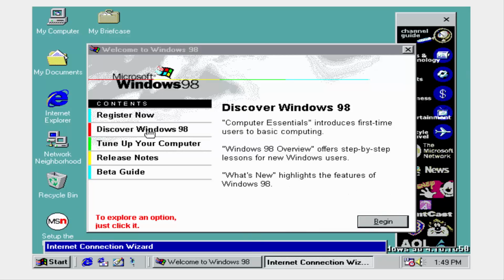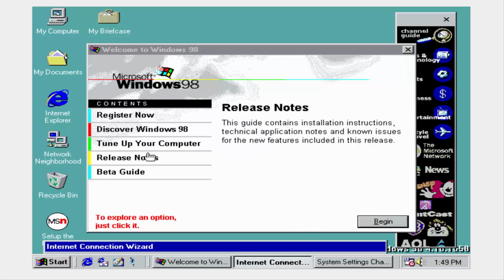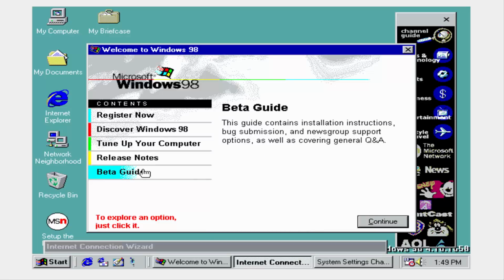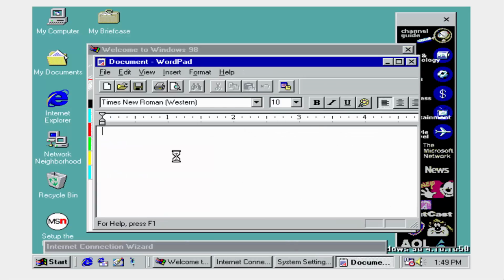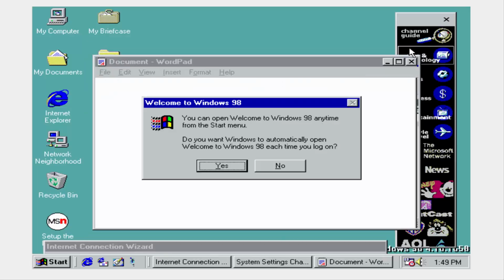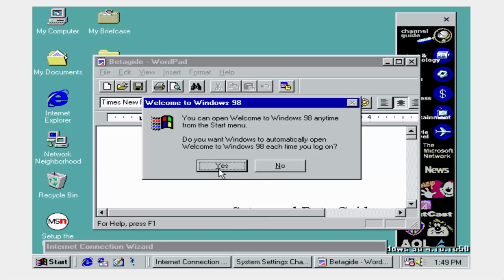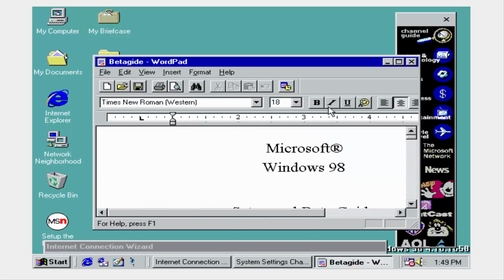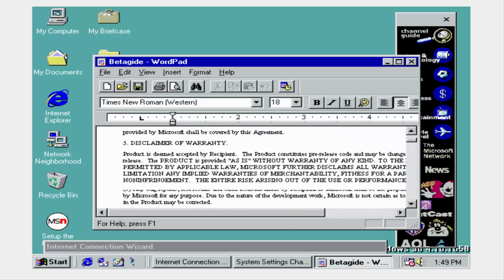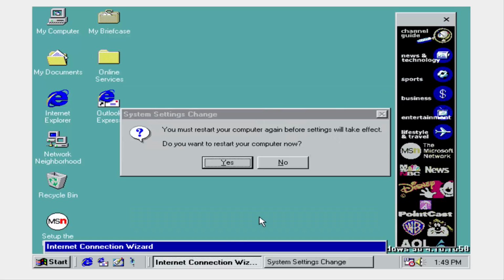So register now and discover Windows 98, tune up your computer, release notes, and then the beta guide. So it's still in this beta phase, as you can see. And it's going to open up the beta document, I believe. So as this computer sluggishly tries to open stuff, I don't remember giving it too much memory on this computer.